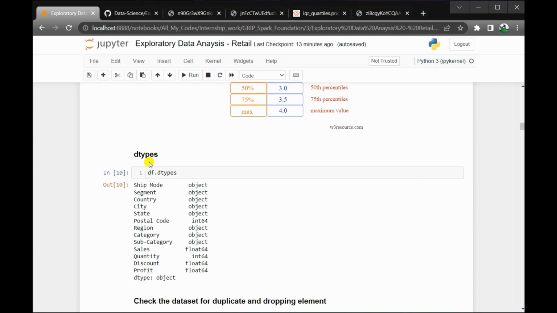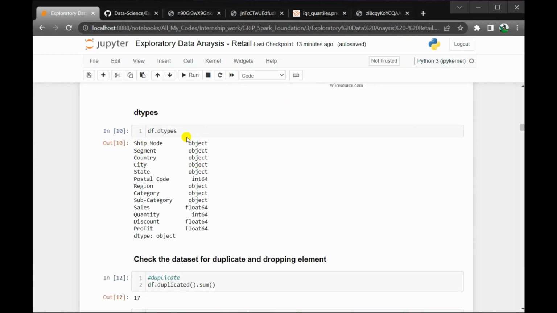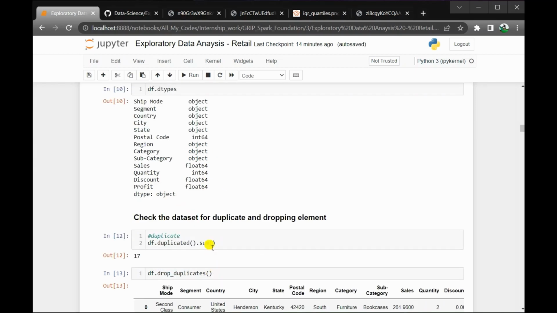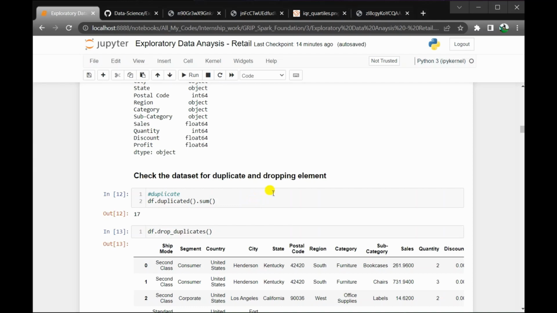As we have seen in the df.info function, we can also get the data types of each and every column by using df.dtypes. You can see postal code, sales, quantity, discount, and profit. These are the 5 columns which are integer or floating. All the others are objects, you can see. Now let us check the dataset for duplicate values, and let us drop these duplicate elements.